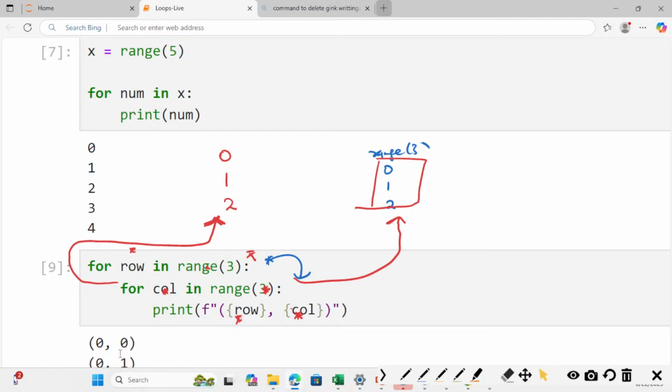So what happens is that at first, at this particular stage, for row in range of 3, so this is the range. For column in range of 3, so it will now iterate over this. Print row and column. So it will first pick the first value. The first value is 0 for row. Now, for column, when it iterates over the first element, it will also be what? 0. So this is what you get for the first one.